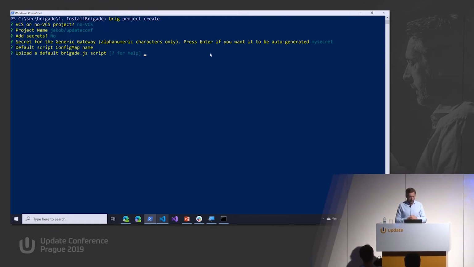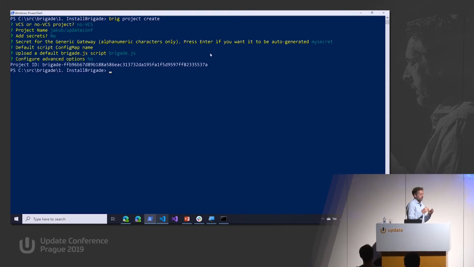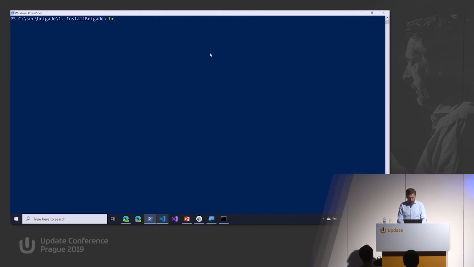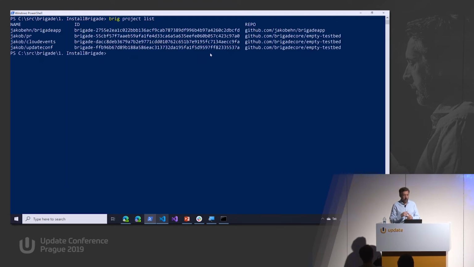And then I'm going to upload my Brigade.js script that I just showed you. And that's basically it. There are lots more options here, but this is the basic flow. So now I have a new project inside Brigade. Let's list them again. You can see now that we have the 4 projects, including Jakob update conf. This is now stored inside my Kubernetes cluster. Everything is stored as secrets down there.